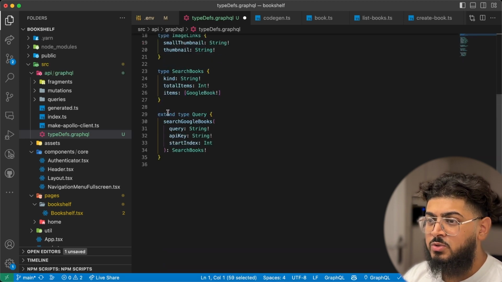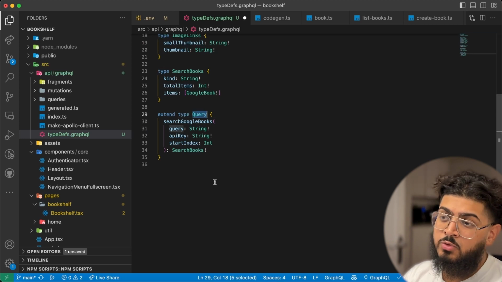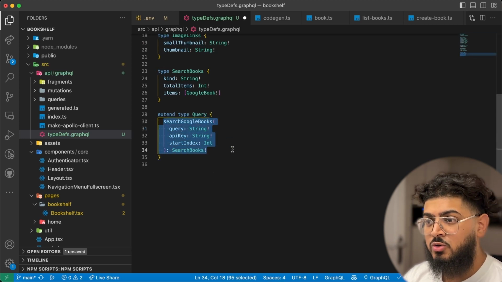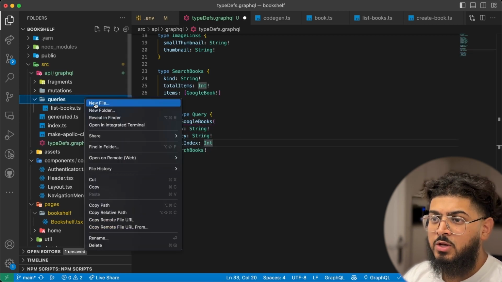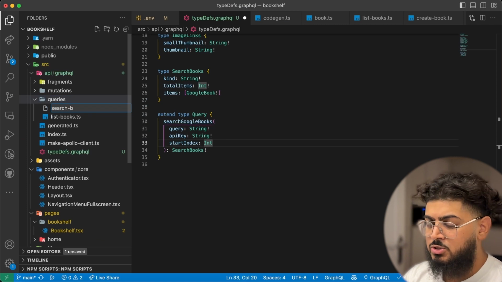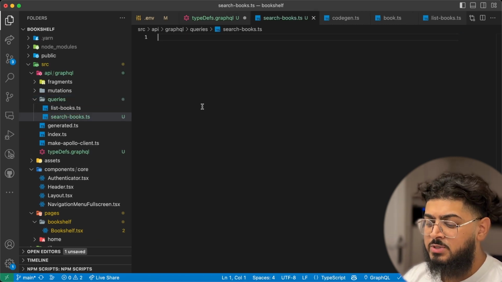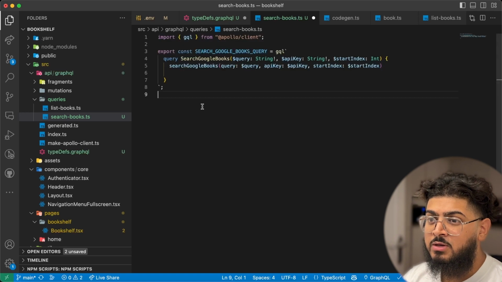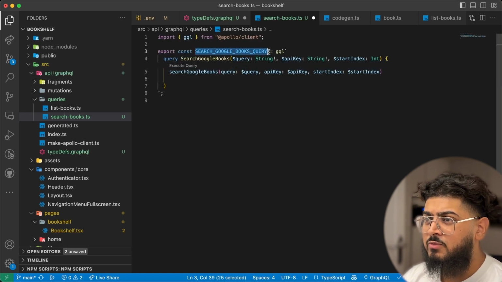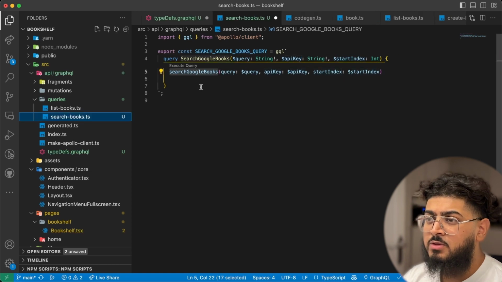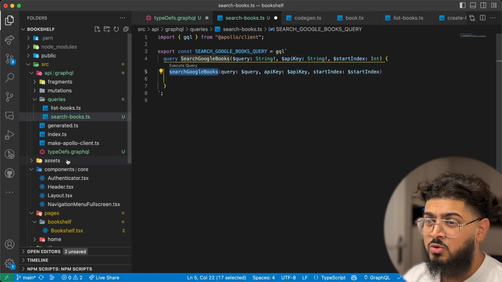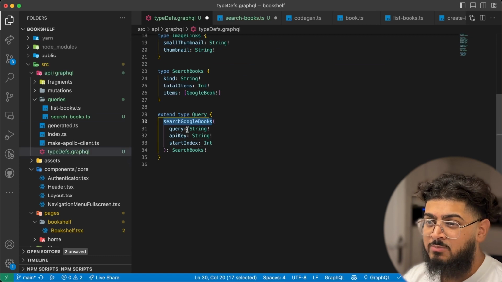And then we just want to extend the type of query from what we already have to include search Google books. And these are the different parameters that this query is going to take in. So now we can create a query for this. I'm just going to call this search books.ts. And in here, we're going to be starting off very similarly as we did with the other queries. So we'll have a query named search Google Books query, and then we'll have a query of search Google Books, which will take in the query, the API key, and a start index. And then the query that we're going to be hitting is the search Google Books query, which is coming from what we named it in here.